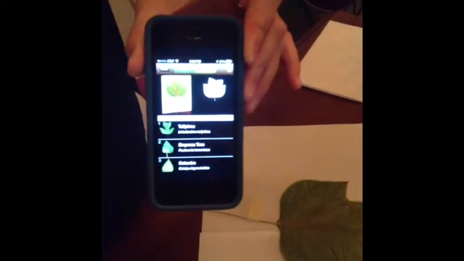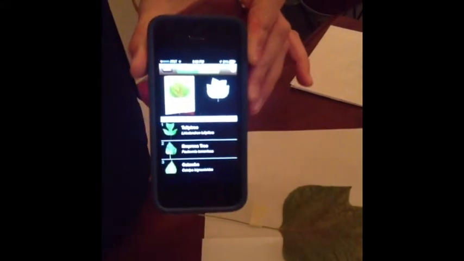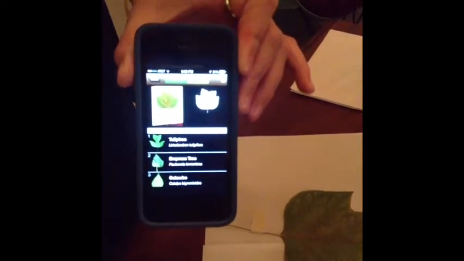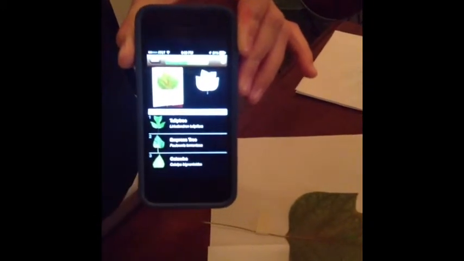As you can see on the app, it has taken the shape of the leaf and identified it as a tulip leaf. So it's from a tulip tree. So this app could be helpful for us to identify what trees the leaves came from.